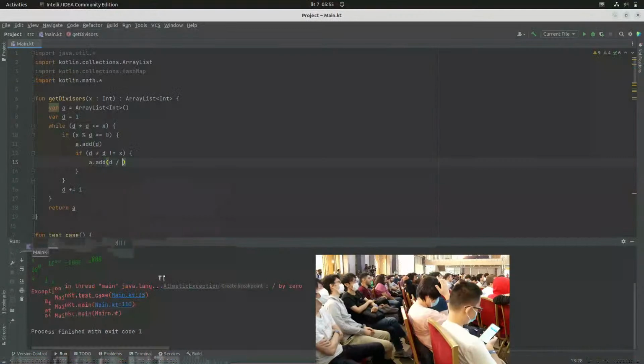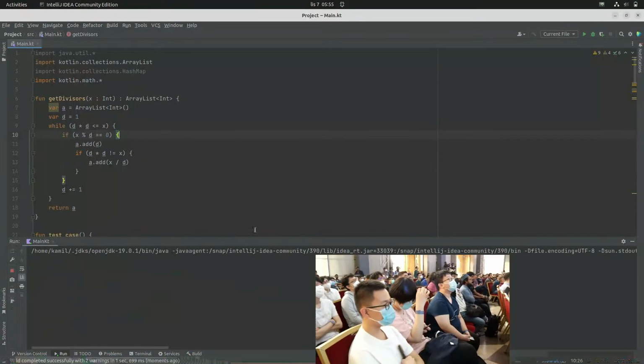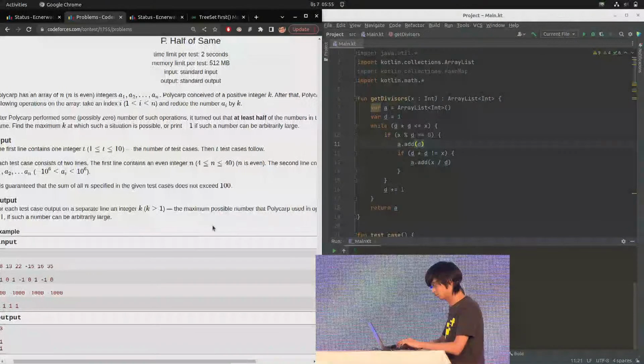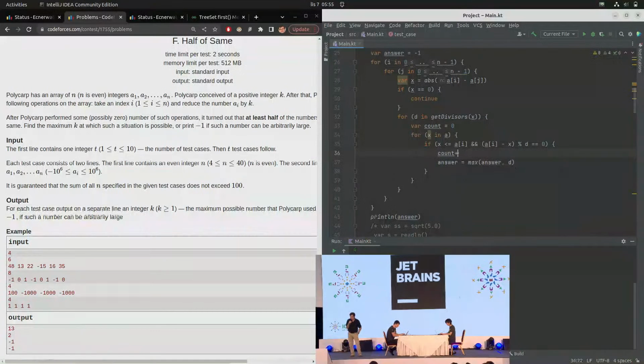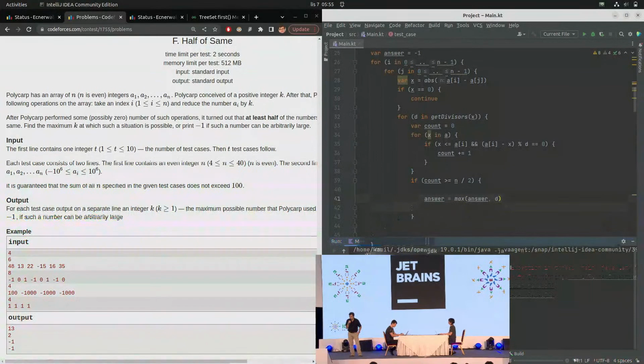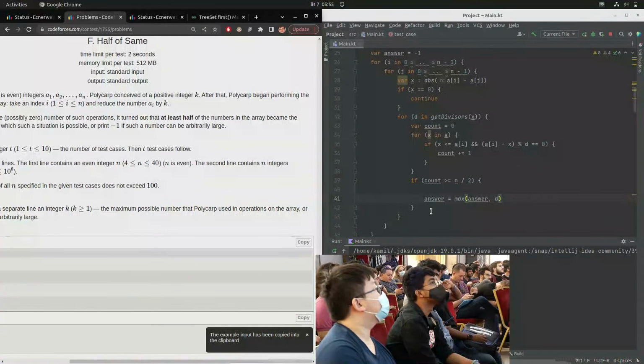Yep, another bug. Run divisor order. Yeah, there's a special case if they're already, I mean, half of them can be already the same. The answer is minus one if half of them are already the same, then, you know, car can be arbitrarily large. It's just the answer minus one.